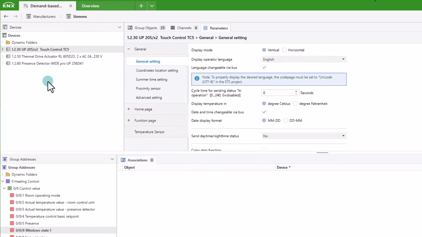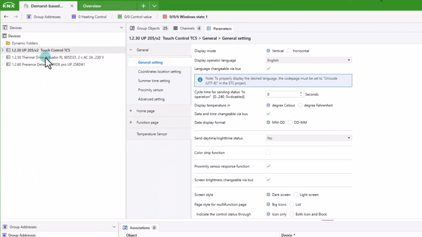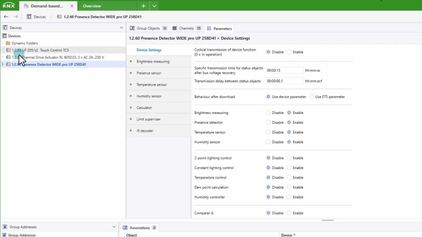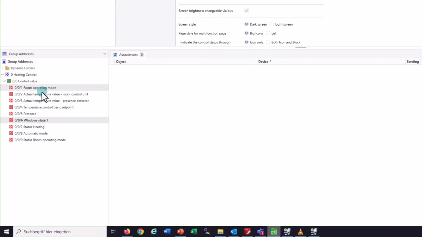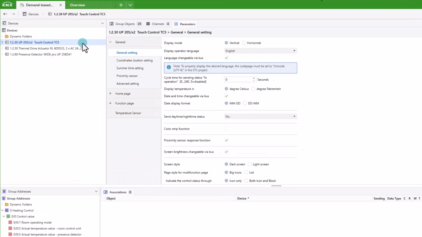The Siemens Touch Control TC5 Room Operating Unit, the RL605D23 thermal drive actuator, and a presence detector wide have already been created. All devices have already been assigned a suitable physical address, which has been loaded. The necessary group addresses for linking the data points have also been prepared. The Touch Control TC5 is to be parameterized first.